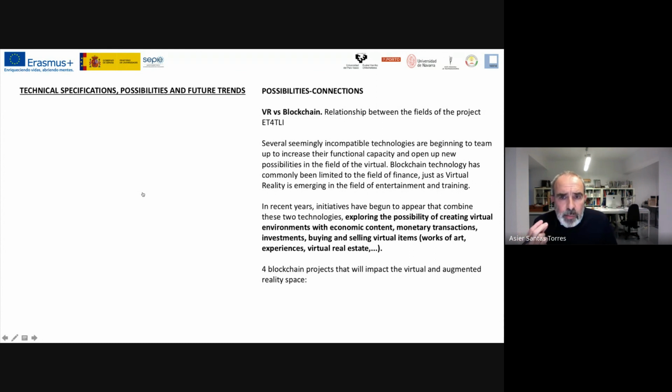Blockchain technology has commonly been limited to the field of finance, just as virtual reality is emerging in the field of entertainment and training. In recent years, initiatives have begun to appear that combine these two technologies, exploring the possibility of creating virtual environments with economic contents, monetary transactions, investments, buying and selling virtual items, or for example, works of art, experiences, virtual real estate even, etc.